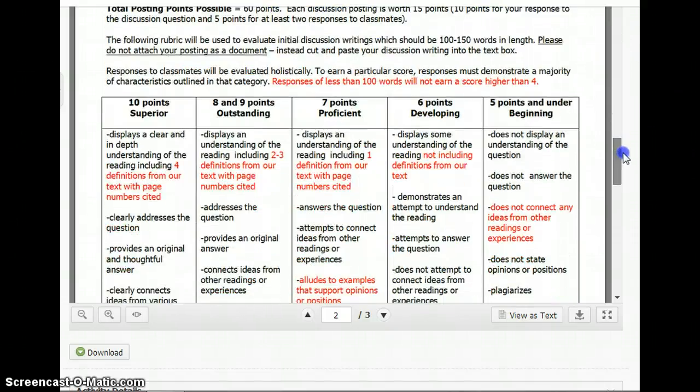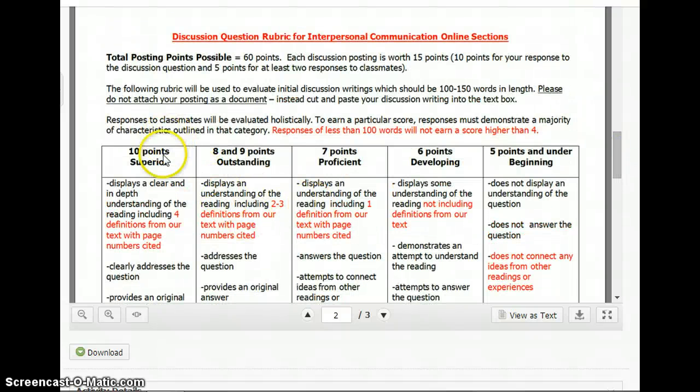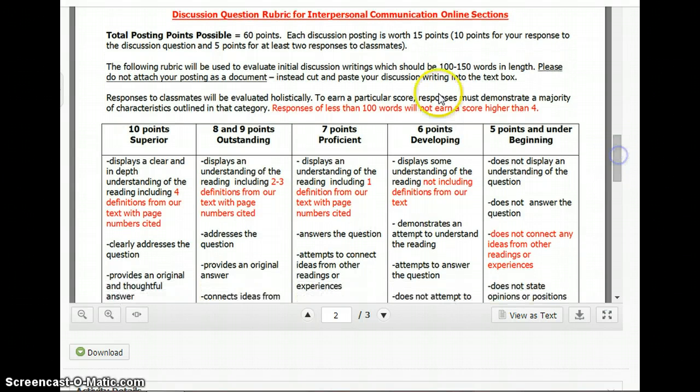What I'm looking for in your responses is we're going to go down this left-hand side here because this is an A discussion posting. Each discussion posting is worth 15 points: 10 points for your response to the discussion question, and then 5 points when you respond to at least 2 classmates. Remember that your initial discussion postings must be 100 to 150 words in length. Now that is a minimum, folks. If you need to go over that, that's perfectly fine. But please use that as a starting point.